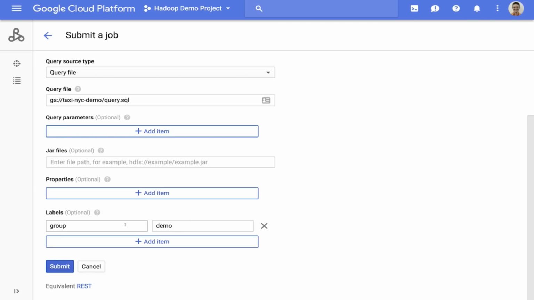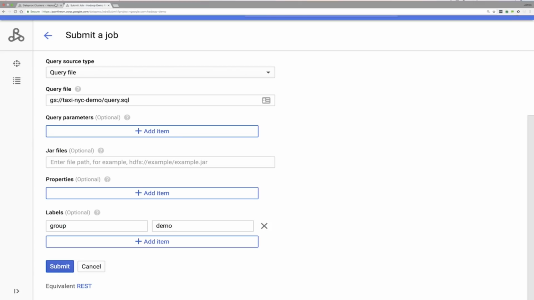You can see the SQL file that I'm running against this cluster, and I've also added an optional label to this cluster. So in this case, I'm adding a label where a group is equal to demo. So later on, if I wanted to see all of the jobs where the group was equal to demo, I could easily do that. Again, it allows me to do things like cost accounting or resource usage.